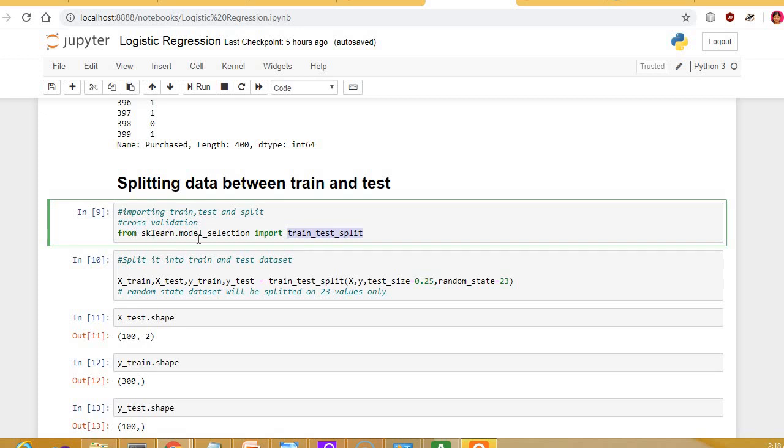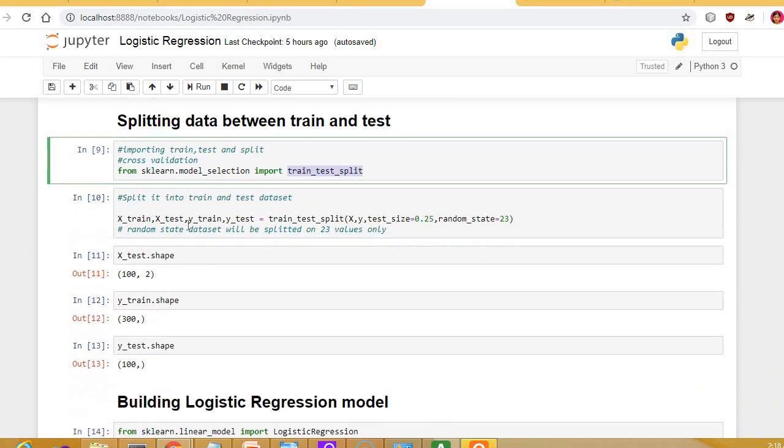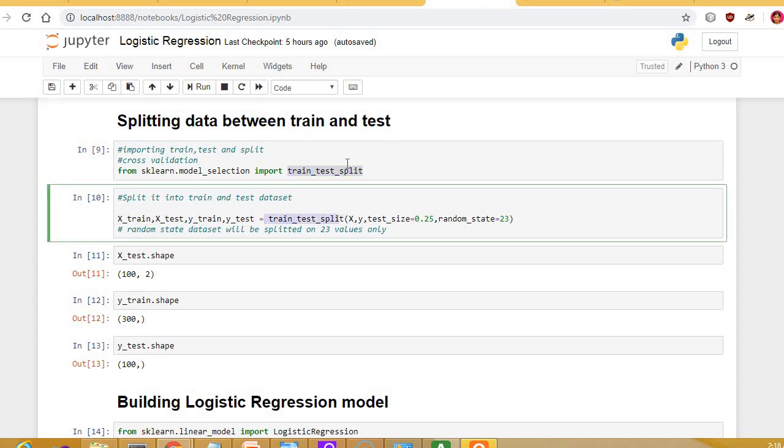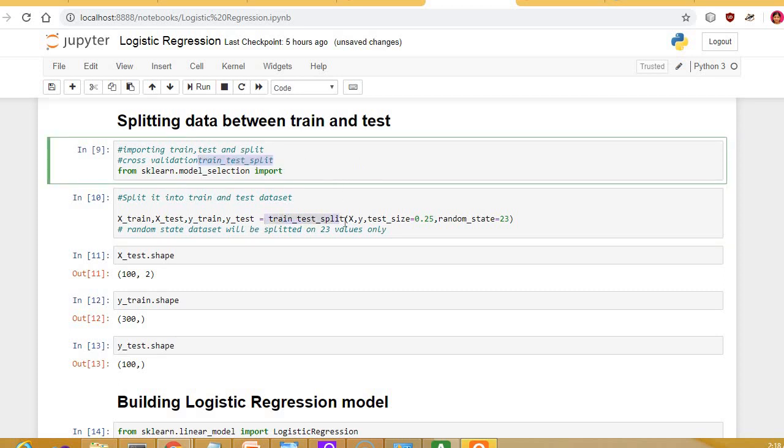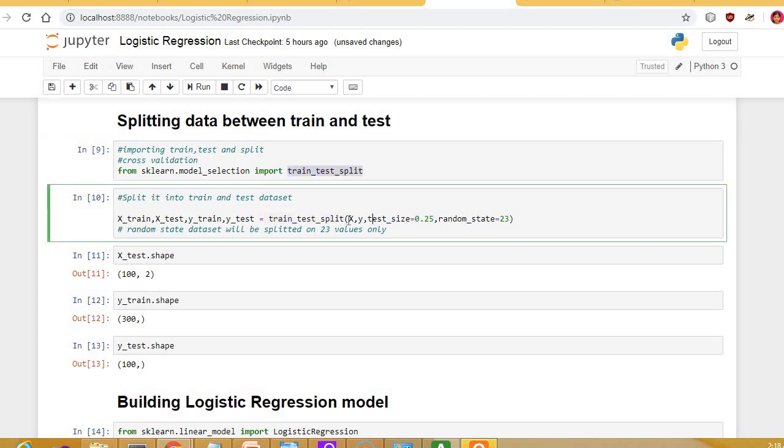From sklearn.model_selection we are going to import train_test_split. After that we are going to split it into train and test data sets using the train_test_split we have imported. What are the parameters we are going to pass? We pass our independent variables x, then y, the dependent variable or the output. Test size is going to be 0.25.